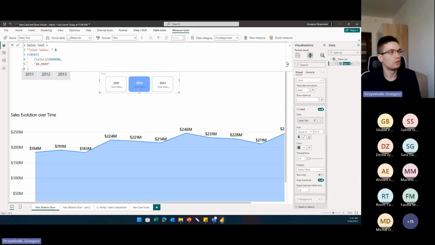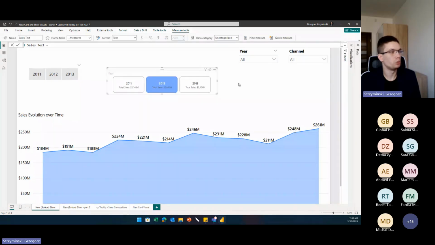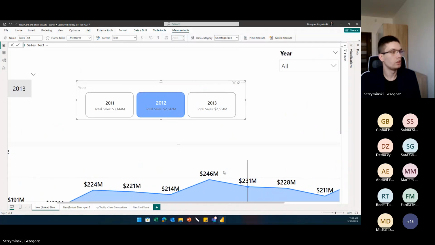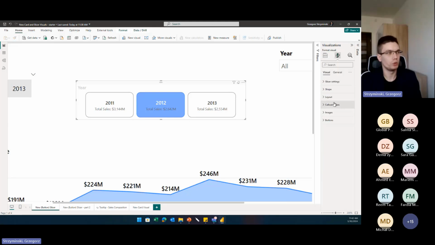Let's put it in our slicer. And great, that worked. Let me zoom in a bit. So cool. Now we also have one additional pointer for our business user that says immediately to the user that, hey, in this year, in 2011, I have over 3 billion sales. Maybe this is the year that I'm looking for to analyze more, to drill into really, or this is the product category if you would have something like this in our report. So it also gives our user a bit more context into what they are looking at.